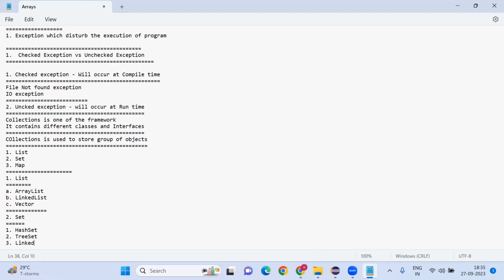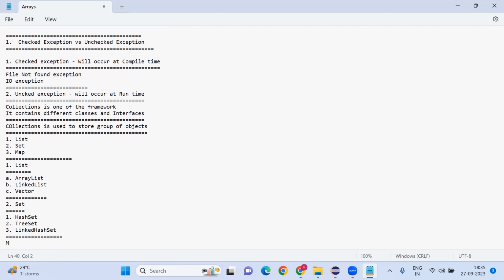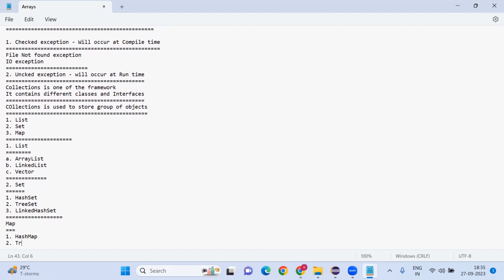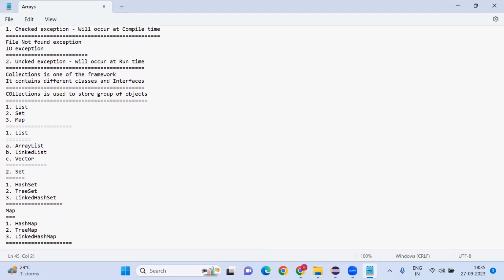Linked hash set. Then we have map as well. Hash map, tree map, linked hash map. Okay, these are the implemented classes. And also we have generics as well. Then we have iterator. How to print elements from array list as well.